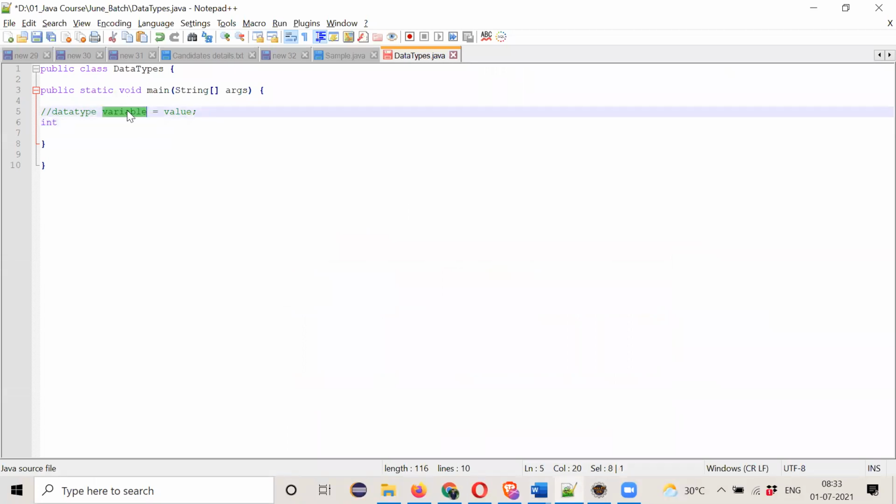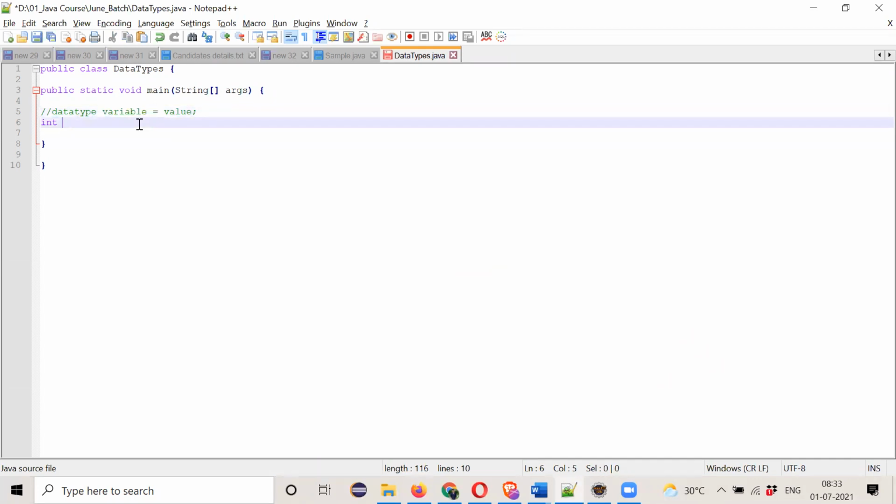A variable is a name which can be provided to this. If you wanted to save 10, you have some variable, right? You need to have some reference to it. How can you call it if you don't save it with a specific name? Let's say I wanted to give it as I: int I equals 20.